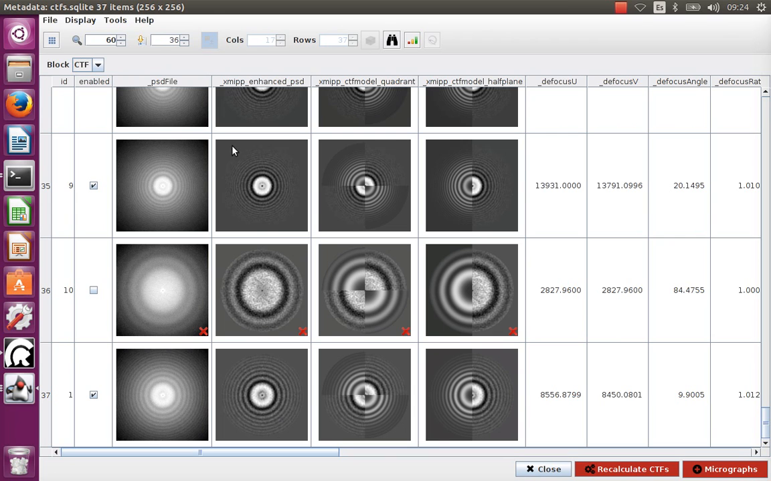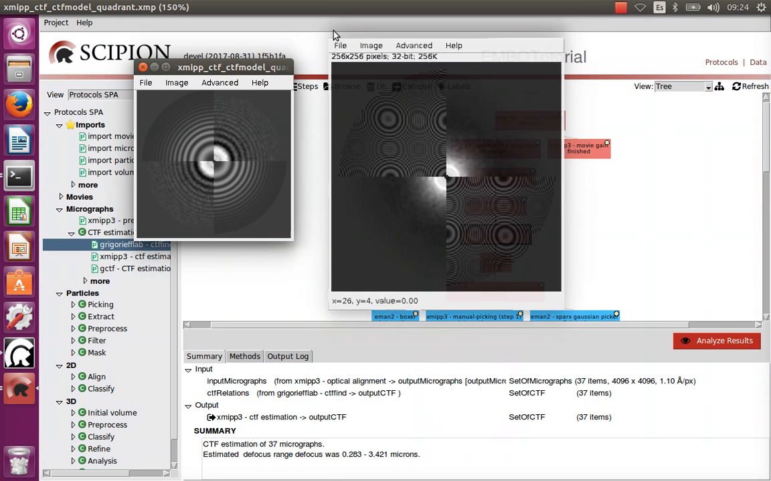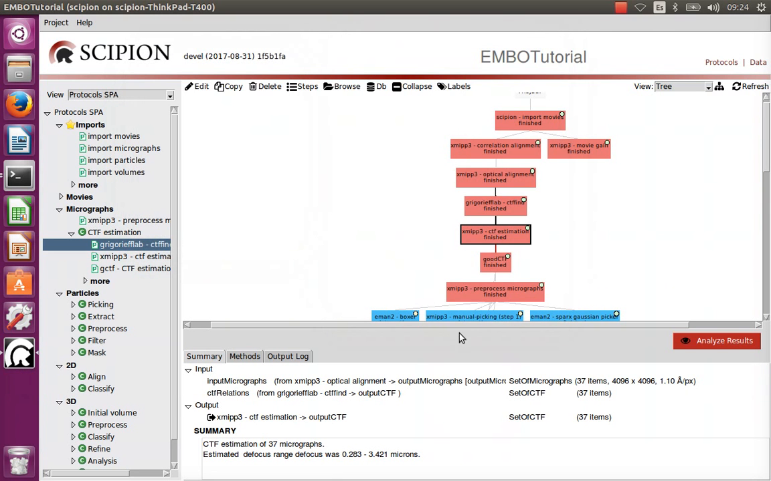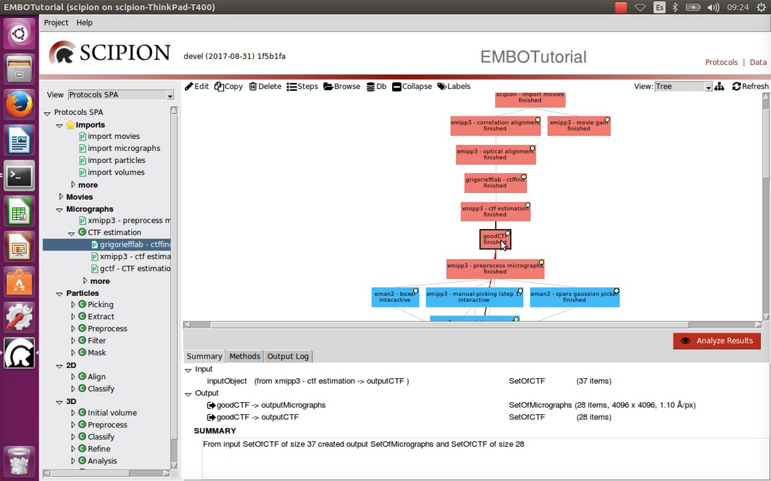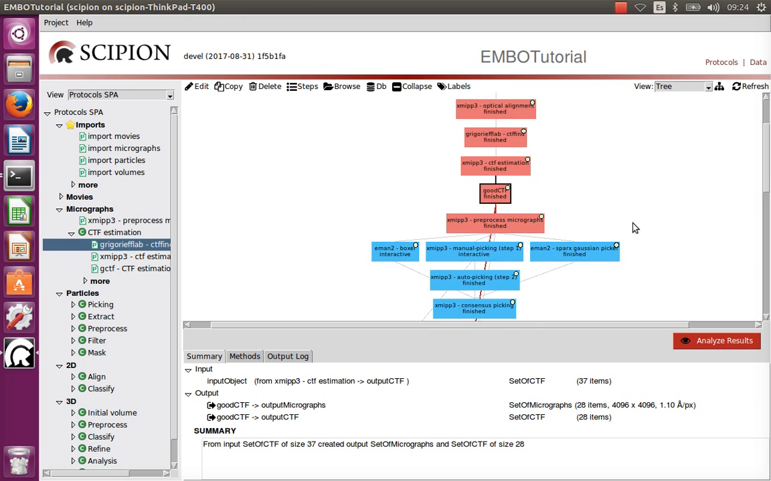So based on all these criteria, you would choose which are the micrographs that you would like to keep, and we have done already that. And these are the micrographs we chose. So from 37 micrographs, we chose only 28. So we threw 9 of them because we didn't like the power spectra or the CTF or how it was estimated. And then you continue to your analysis.